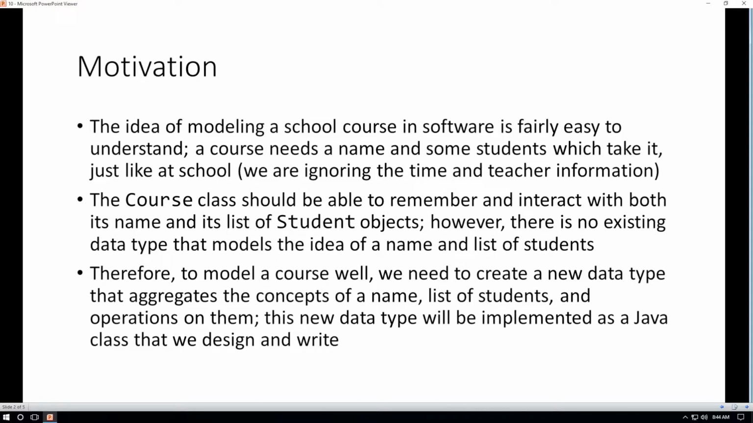A course class should be able to remember and interact with its name, because that's an attribute of a course, and a list of student objects. That is, the students taking that particular course. Since there is no existing data type that models the idea of a name and a list of objects, we have to write our own.